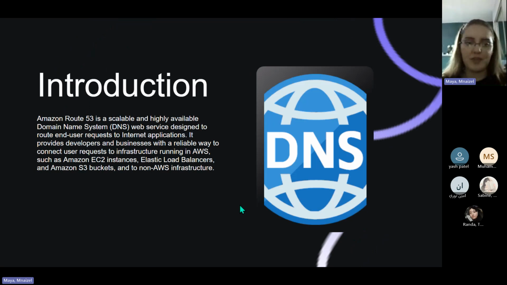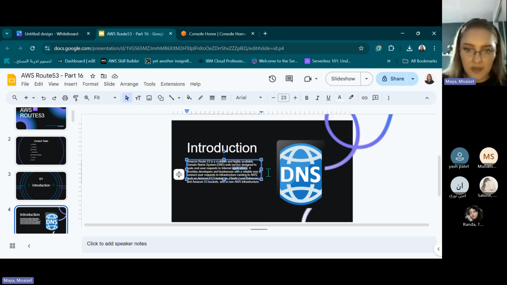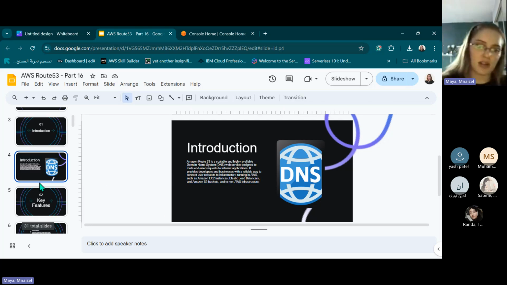So, introduction. Route 53 is a service that handles DNS, and it's designed to route end user requests to internet applications, such as EC2 instances, load balancers, and a lot of other stuff. Literally, if you want to launch an EC2 instance, we're going to have a domain name from Route 53, and we're going to try this out right now.